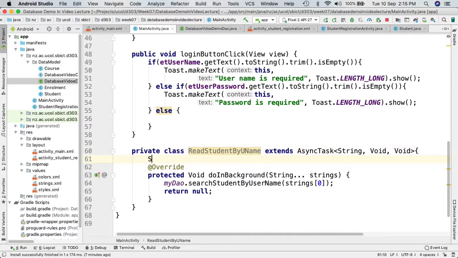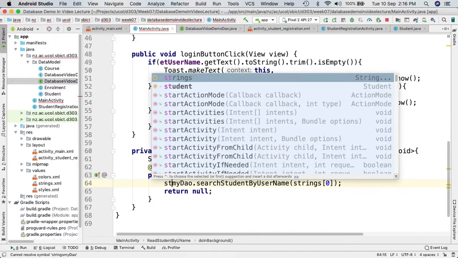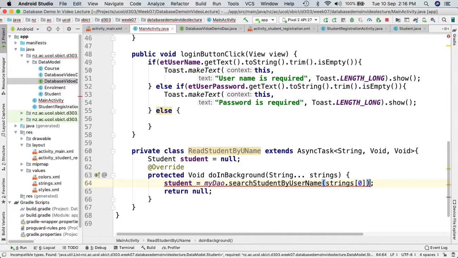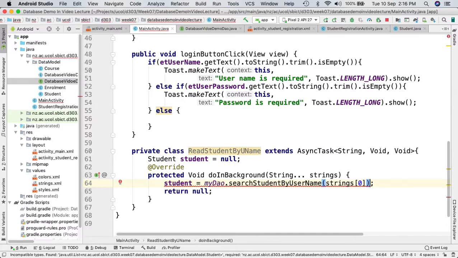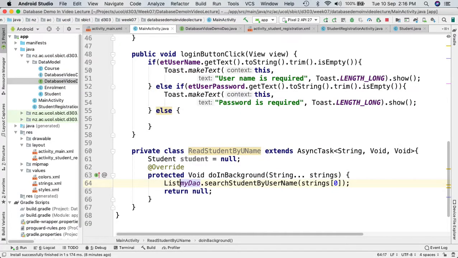We are saying that we have a student equal to null, and then we can simply say student, not string, student is equal to this. But remember that it is going to return me a list. So I don't want to check that here. The reason is that it will be returning a list of students, so students is equal to this. So that is fine.